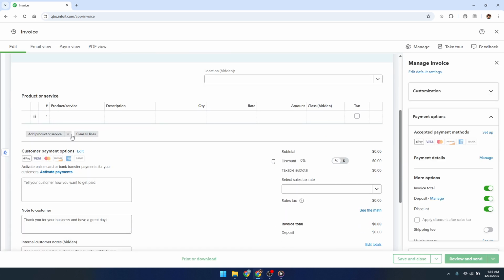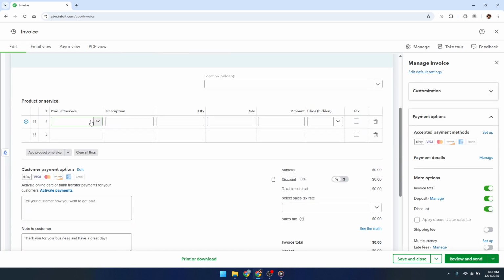You can still add other individual items, services, or discounts on the same form, giving you flexibility while keeping your main packages consistent and efficient.